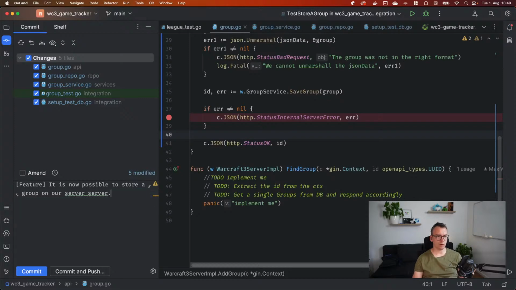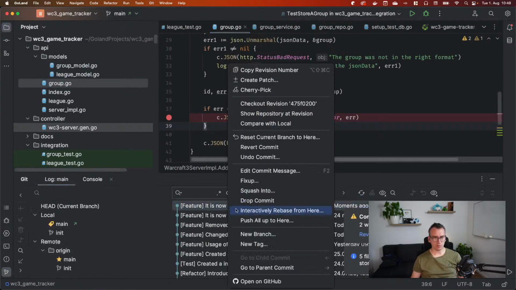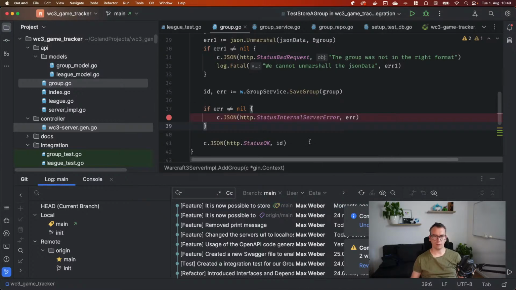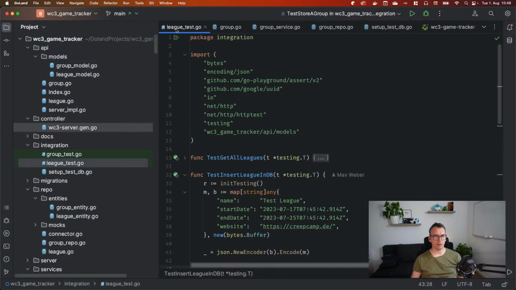So this can be gone. Our server. Oh well. Let's go to git, change the commit message by edit commit message, remove one of the servers. I think it doesn't have to be too good. And we have a test for it, which makes the whole thing even better.